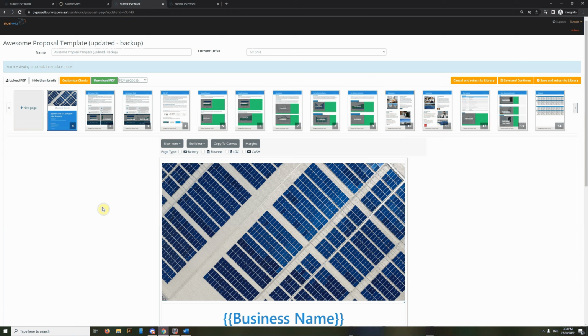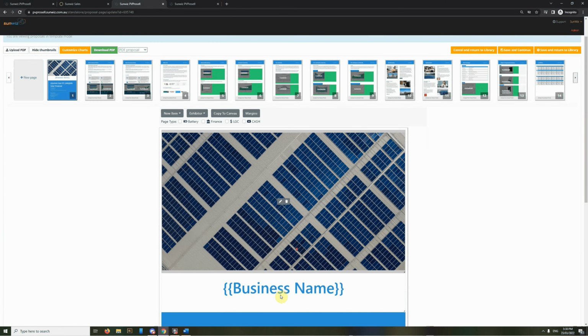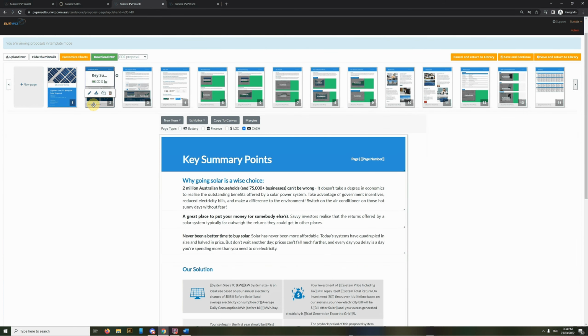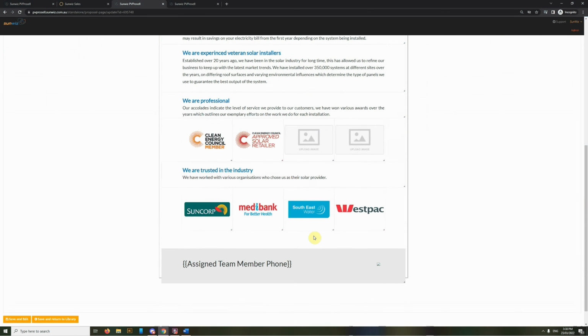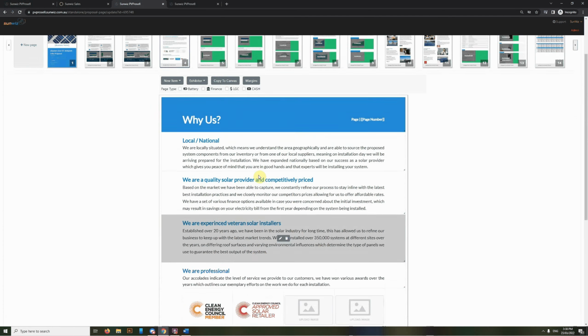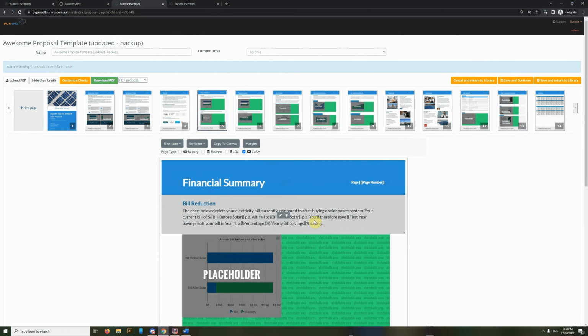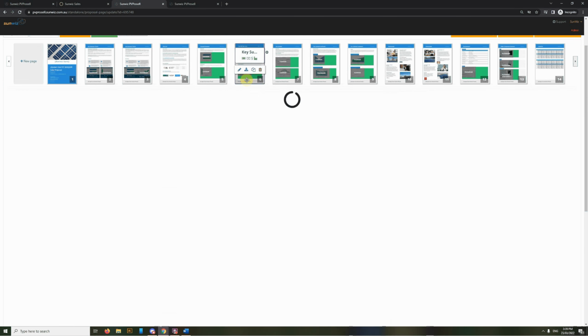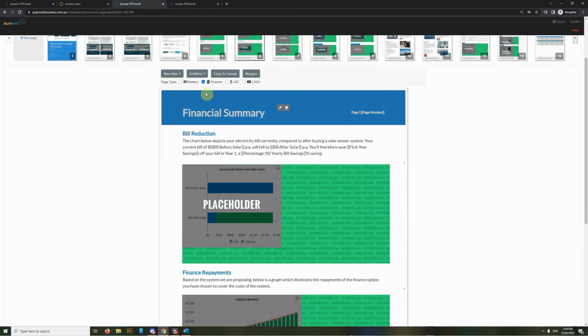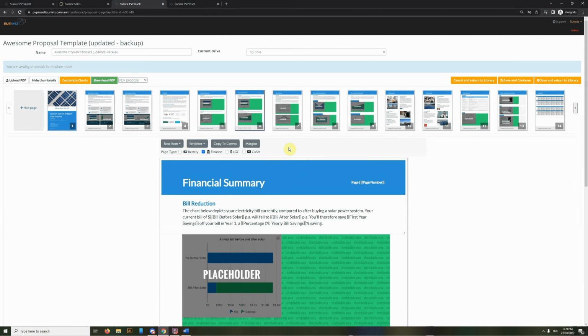The contents of this template include a cover page, a key summary page, which again has a type cash, and a second one for type finance. A Why Us page, which can be updated to be an About Us page. A financial summary page, showing the bill before and after solar, and the payback period. Again, one is finance specific and the other one is cash specific.